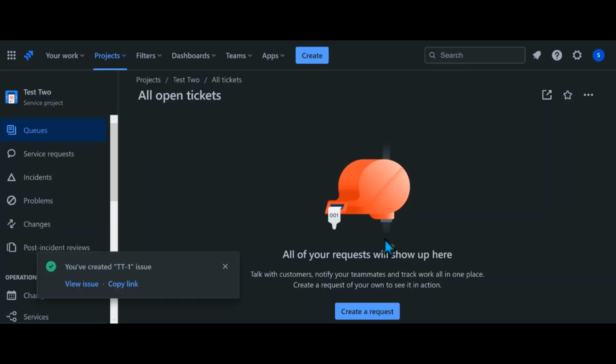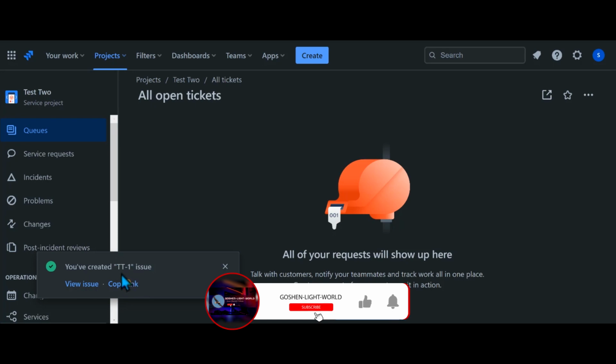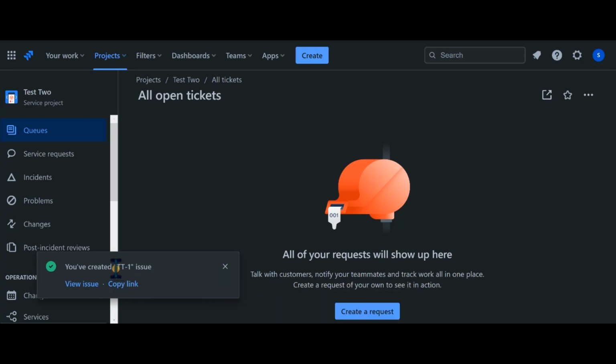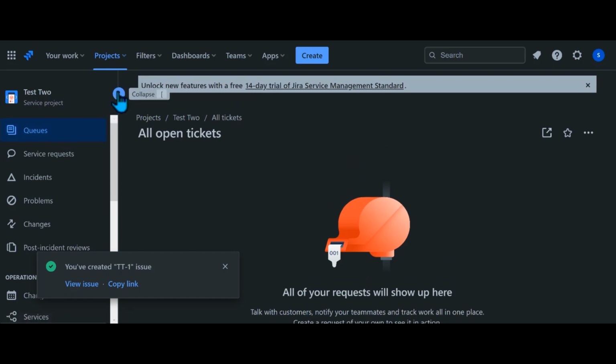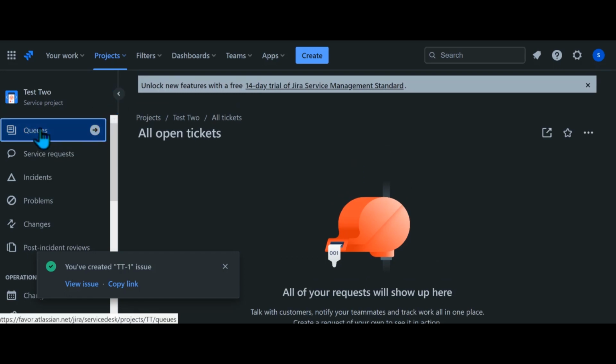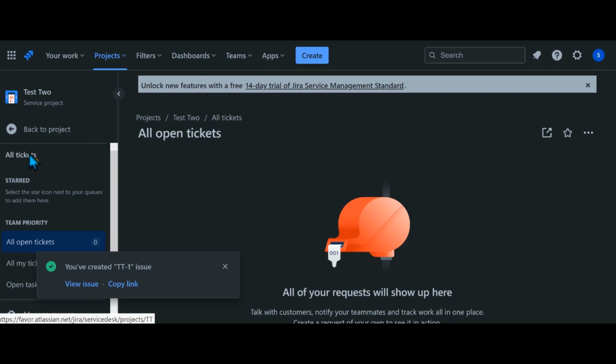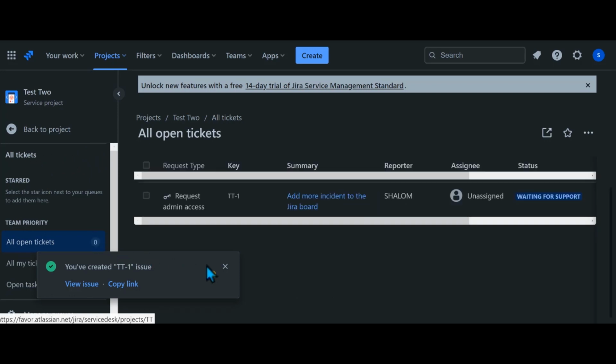So once you click create, you can now see that you've created TT1. Remember, in Jira, you always have this code that relates to the particular project we are looking for. You can now see here that we can copy the link, and we can view the issue. That being said, if we go back into our queue, we can now see that this is in our queue. This is the one that we just created.